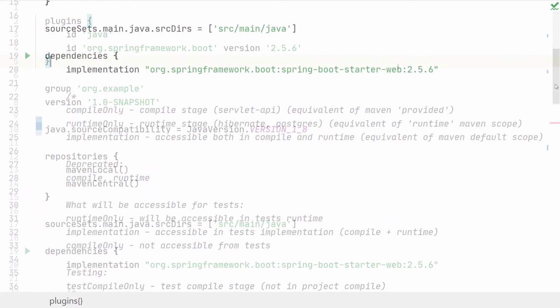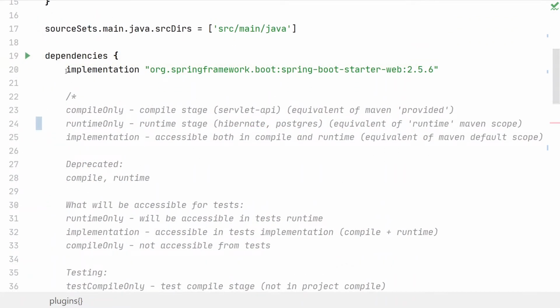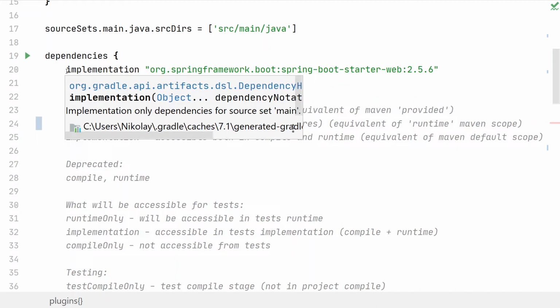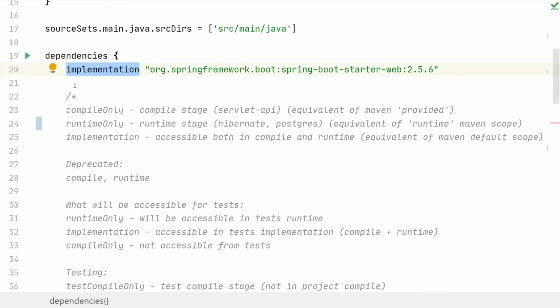At first, dependency scope. Here is an example of how to declare a dependency in Gradle. First, you write the keyword, which is the name of the scope. Next are the credentials of the dependency. Firstly, you write the group ID of the dependency. Next, after a colon, is the dependency name of a module, and after another colon is the version of the dependency.